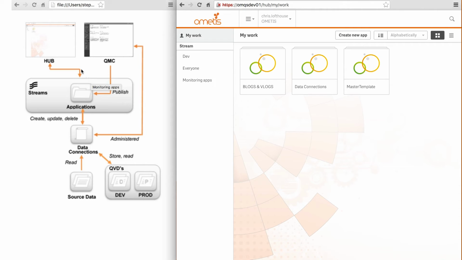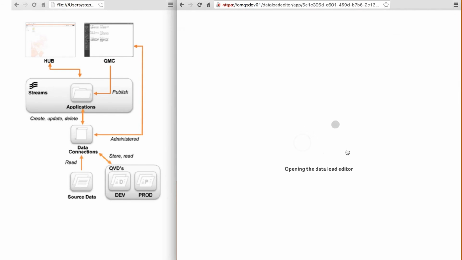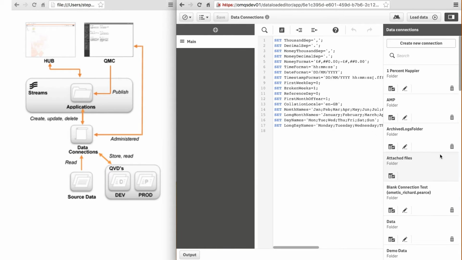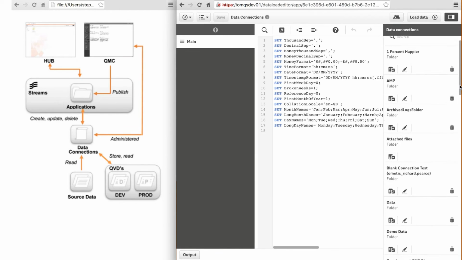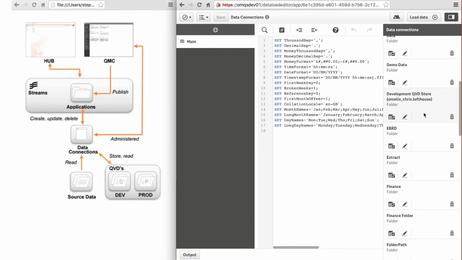From within the Data Connections app, we're going to look at creating a data connection to one of our QVD environments. Once we've clicked our app, we're greeted with the app overview, and we're going to navigate to the Data Load Editor. From within here, we can create our data connections. What you'll see on the right-hand side is a list of all my possible data connections that I've already created, and down here is a development QVD store.